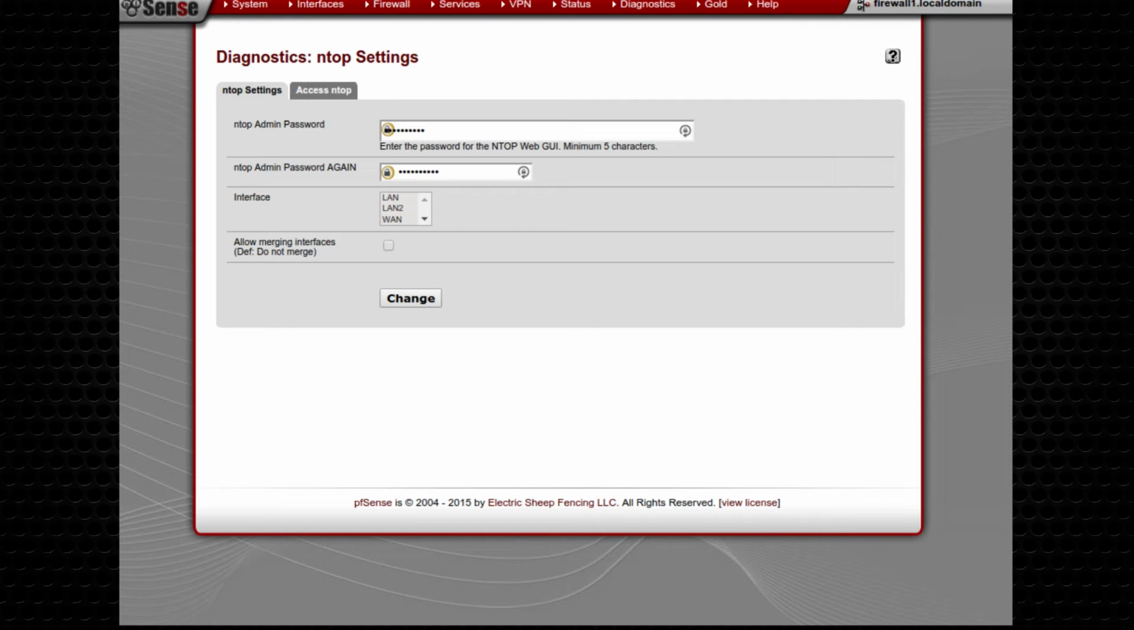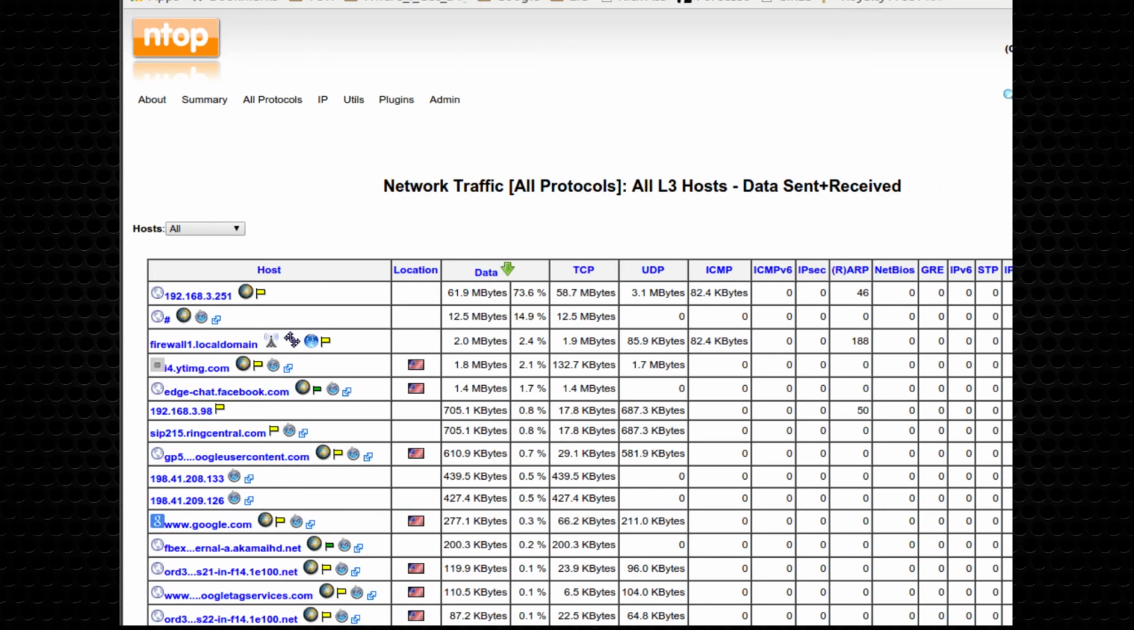Choose the interfaces you want. It's a scan. I chose my LAN, LAN 2, and WAN. And then it gives you all the traffic information for them. So it breaks down IP addresses inside your domain. You can sort by data, sort by TCP, ICMP. Most all the ntop features.